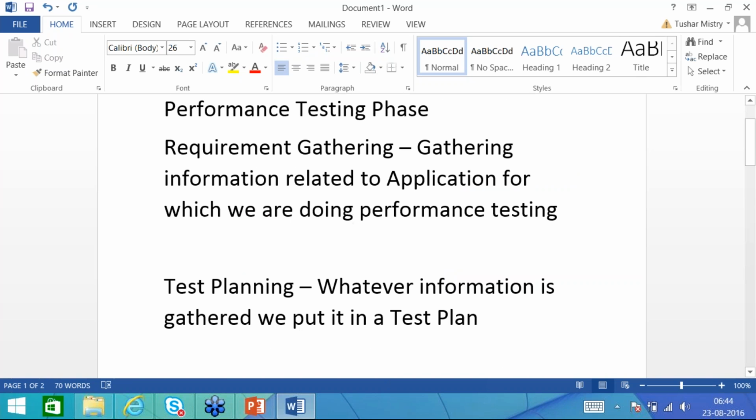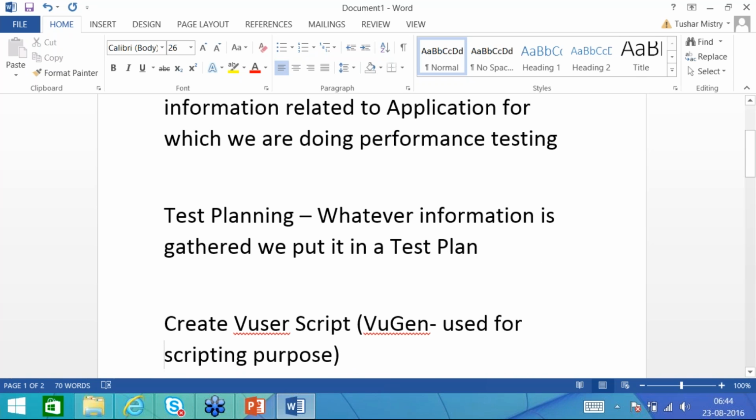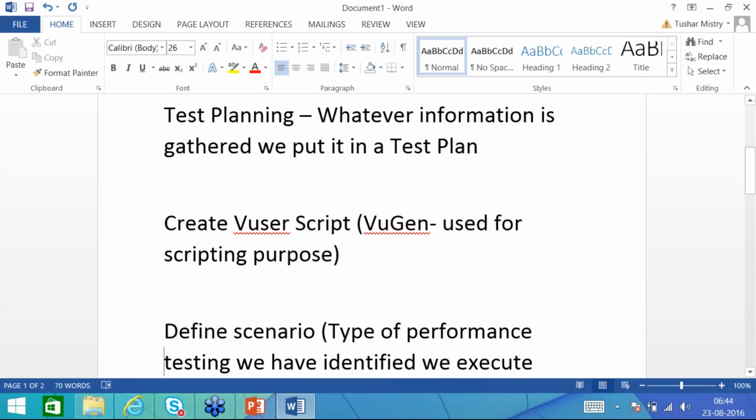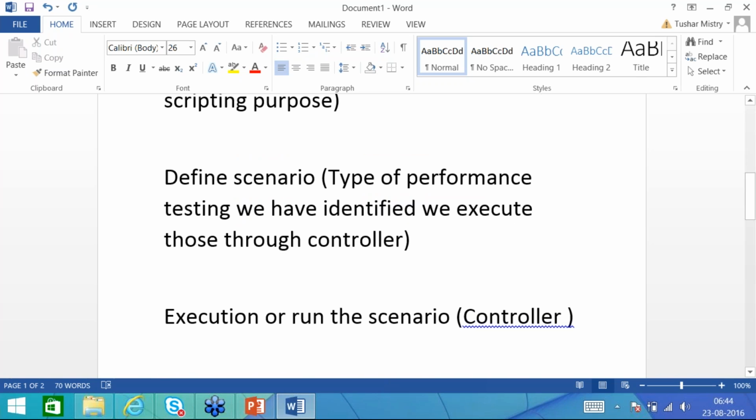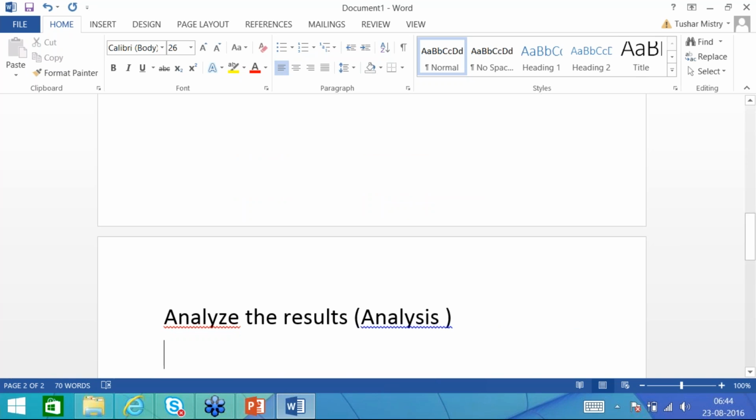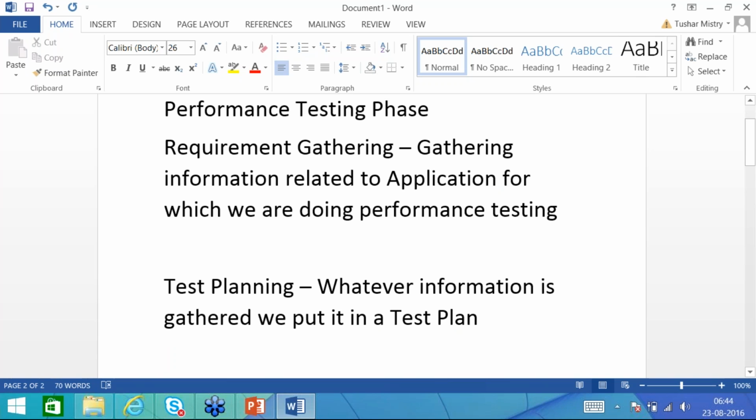Okay, so these are the performance testing phases. I will just repeat: requirement gathering, test planning, create VUser script, define scenario, execution or run the scenario, and analyze the results. So these are the performance testing phases of any particular project. Whenever a new project comes, we execute and follow all these performance testing phases.